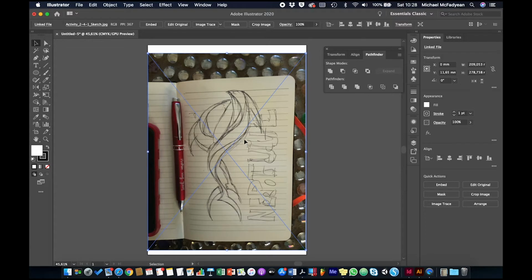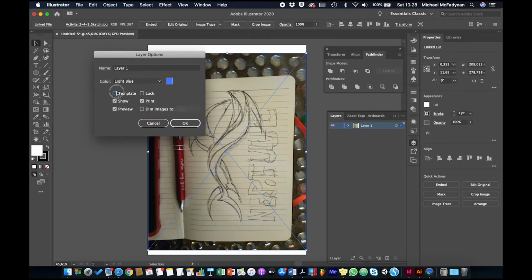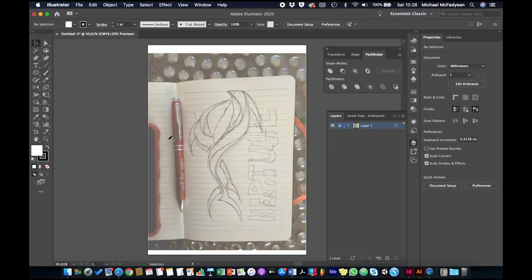Now there's two ways that you can turn your photo into a trace layer. The first way is if you've placed an image, you can go to your layers panel and you can change that layer to a template layer. So if I just double click next to the name of this layer, it opens up my layer options, and if I choose template, you can see that it kind of grays this out and locks that layer, so I can then go to a layer above and I can do my vector shapes on top of that. So that's one way of doing it.